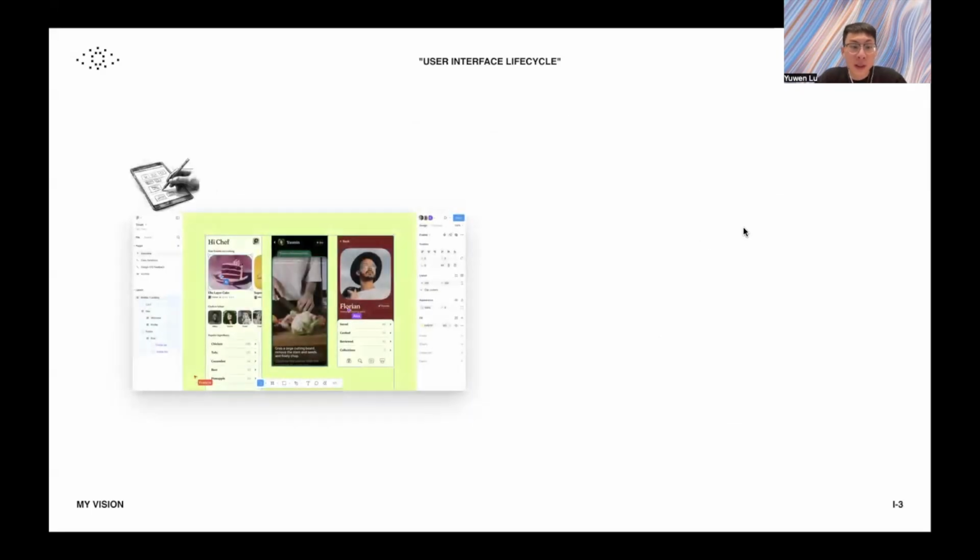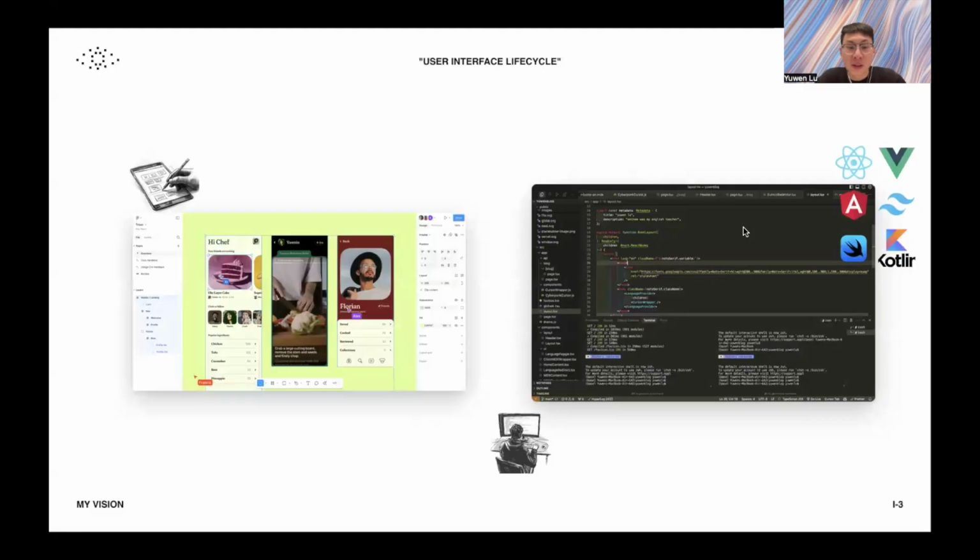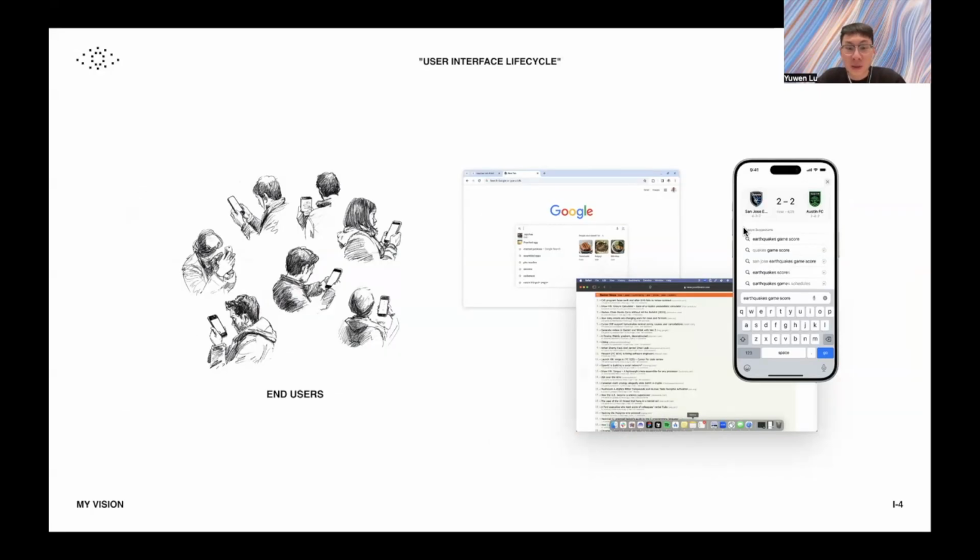So if we zoom in a bit, designers would usually use design software like Figma or Sketch to create mockups for these experiences of using the interfaces. And developers would implement these designs using front-end frameworks like React or SwiftUI and Kotlin for mobile. And after these user interfaces are created, end users would interact with them on different devices for different services.